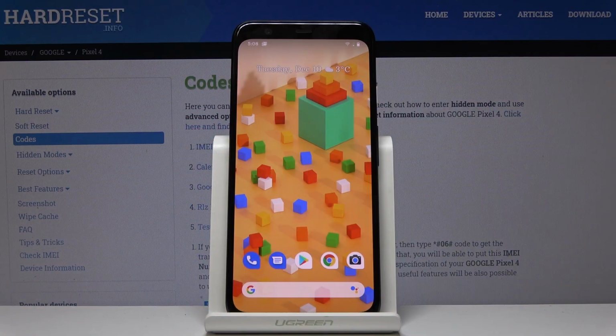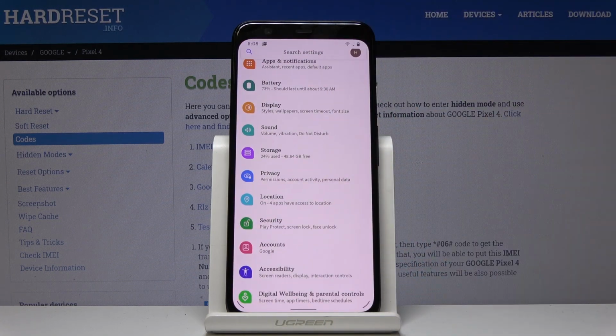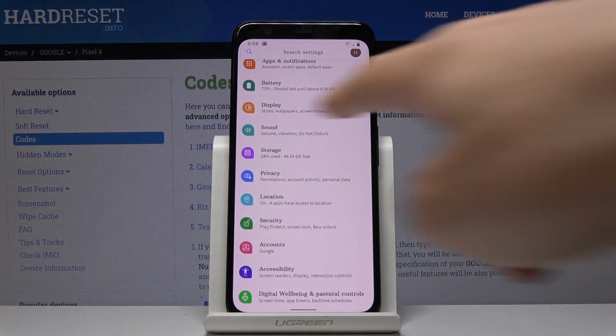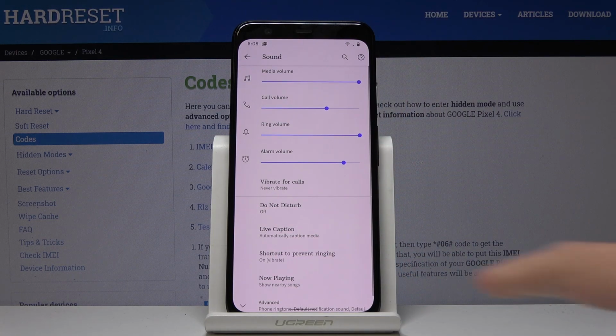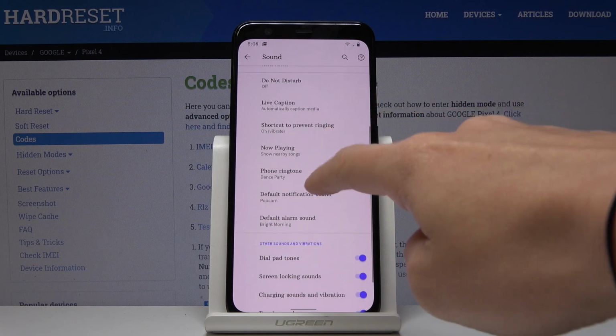Here I've got Google Pixel 4 and let me show you how to change ringtone on the following device. So at first let's open list of all application, then find and select the settings, go to the sound, then open advanced features and select phone ringtone.